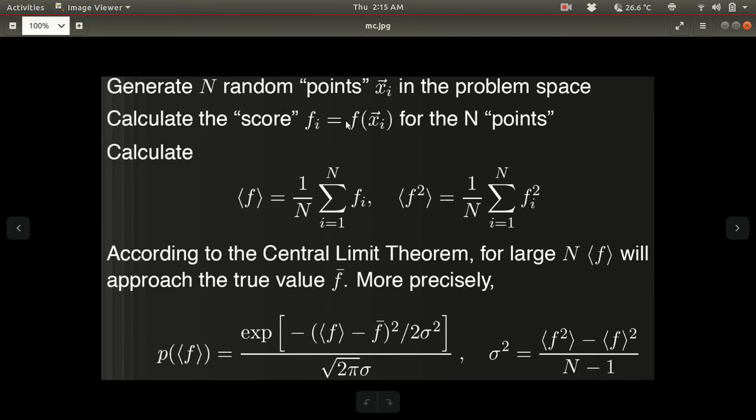The function is f(x), and you substitute the value of xi in that function. You calculate the function value, f_i, which is f of xi. The expectation of f, which is the average of f, is 1 by n sum over i equal to 1 to n of f_i, and the expectation of f square is 1 by n sum over i equal to 1 to n of f_i square.